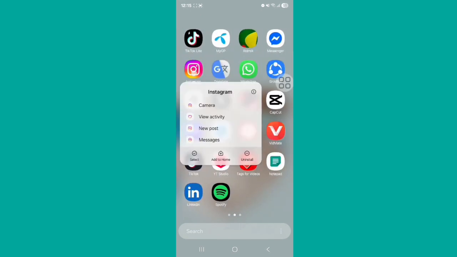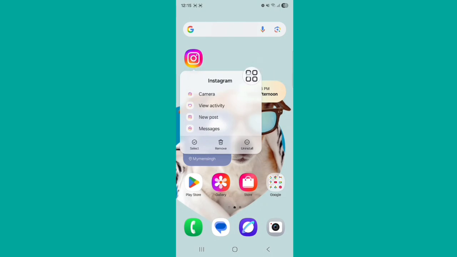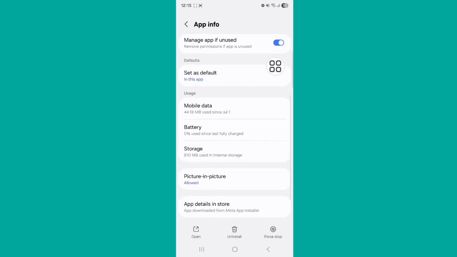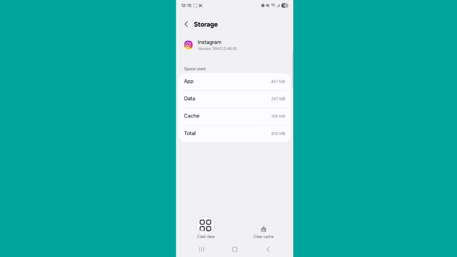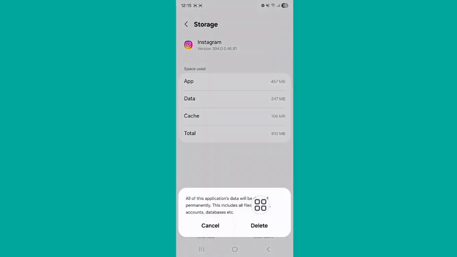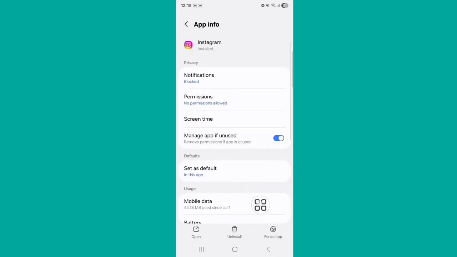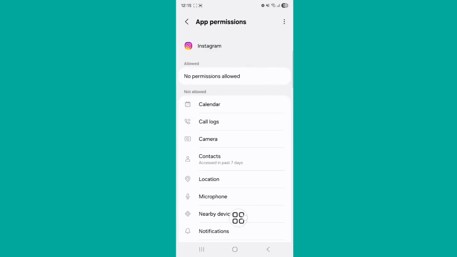First of all, you tap on the Instagram app. You can see this icon, tap on this, scroll down a little bit, tap on storage. You can see here clear data and clear cache. Tap on clear data, go back, tap on permission, tap on all permission.